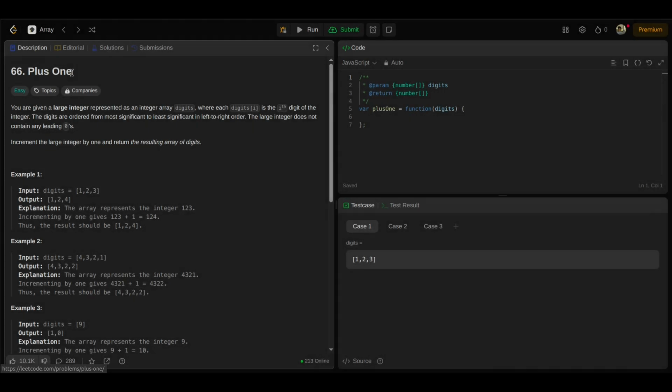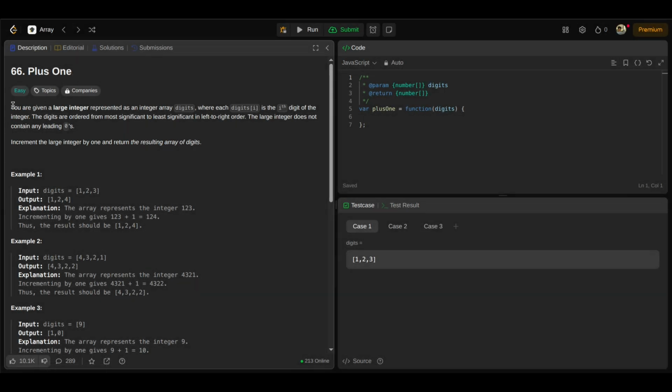So this is the Plus One problem. You are given a large integer represented as an integer array digits, where each digits[i] is the ith digit of the integer. The digits are ordered from most significant to least significant in left to right order. The large integer does not contain any leading zeros. Increment the large integer by 1 and return the resulting array.